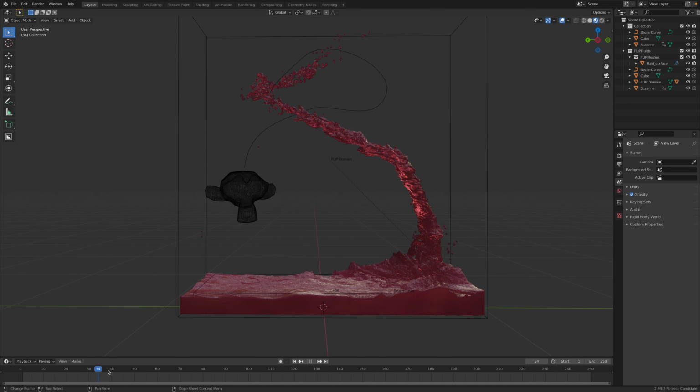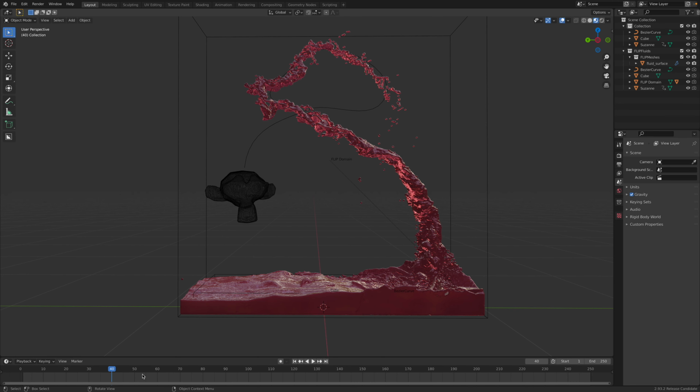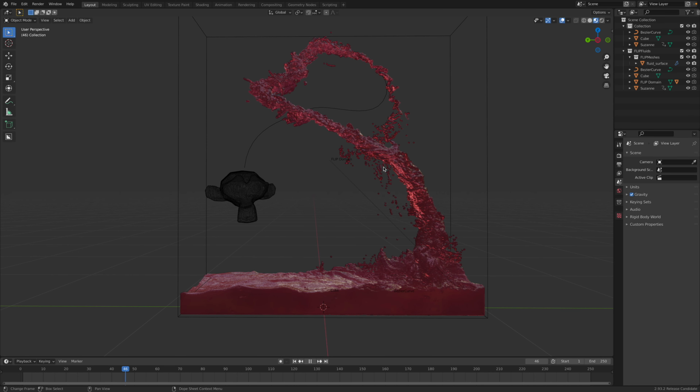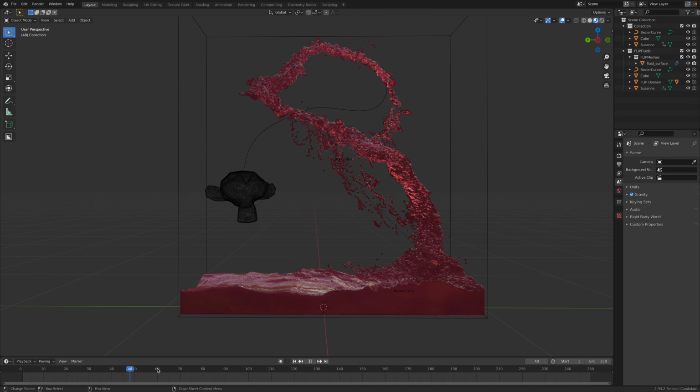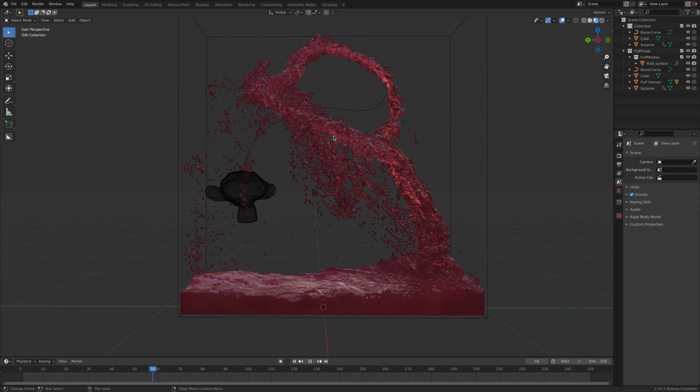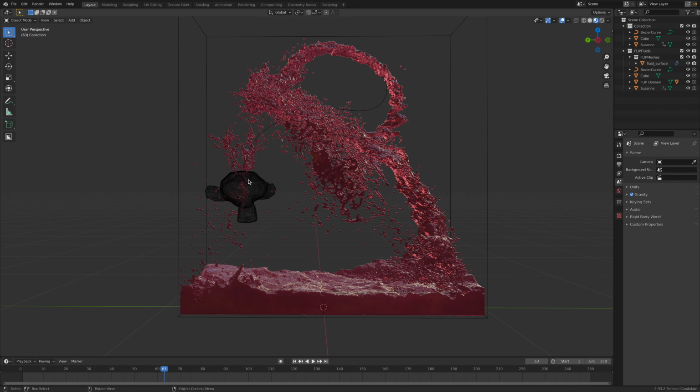And I think it's kind of following the curve until this point, and then the fluid actually fell down. Maybe the gravity was too strong. Supposedly it's following the curve and then goes inside Suzanne. But we're gonna try from scratch anyway.